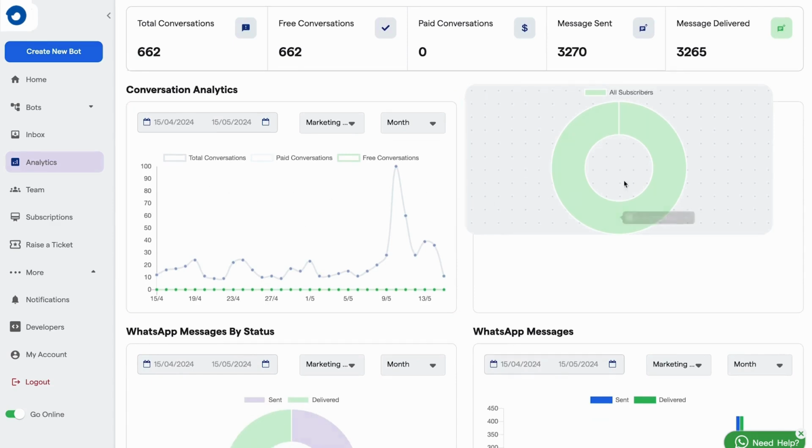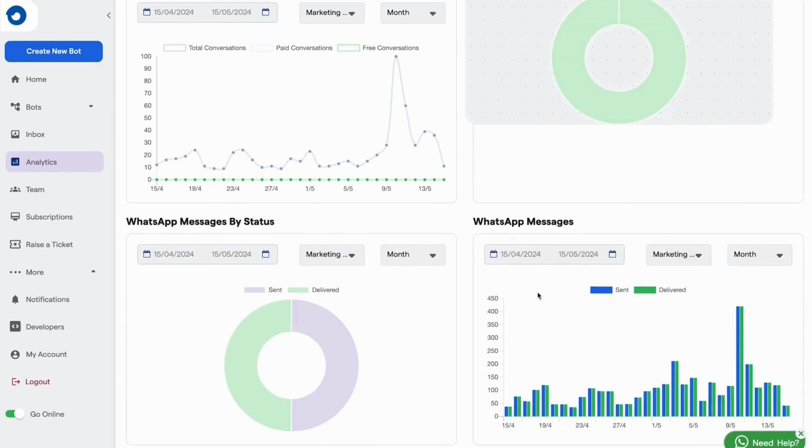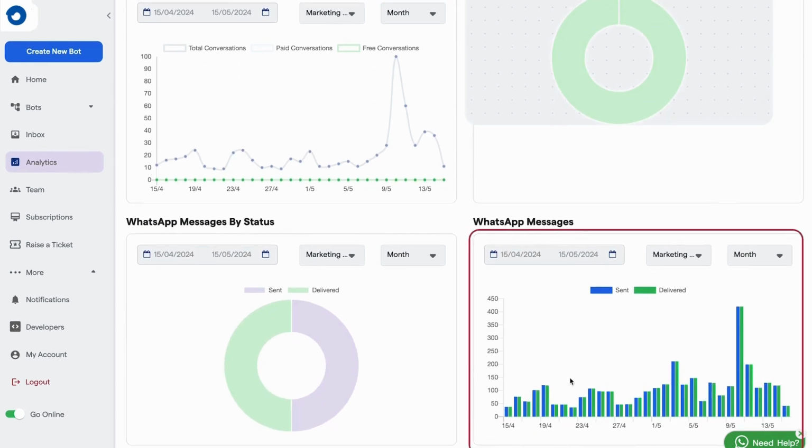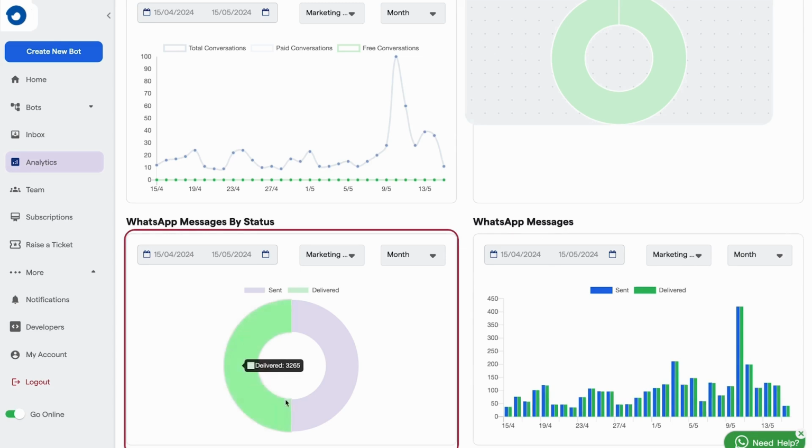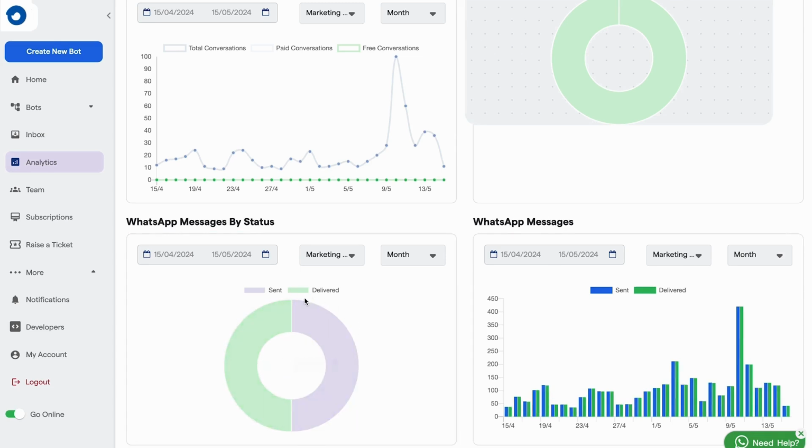A graphical representation that clearly distinguishes between total conversations and paid conversations. The number of subscribers, so you can monitor user engagement and growth. A pie chart format that gives a visual summary of WhatsApp message distribution, both sent and delivered. All of these insights help in better understanding user interaction and optimizing your WhatsApp chatbot strategy.